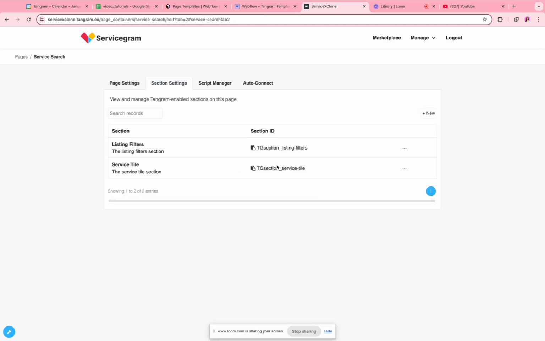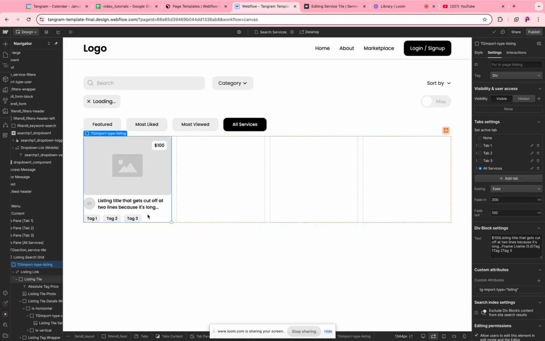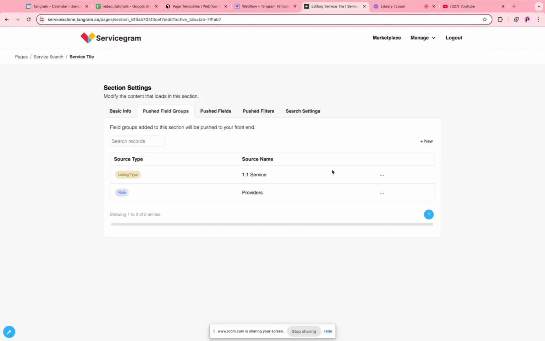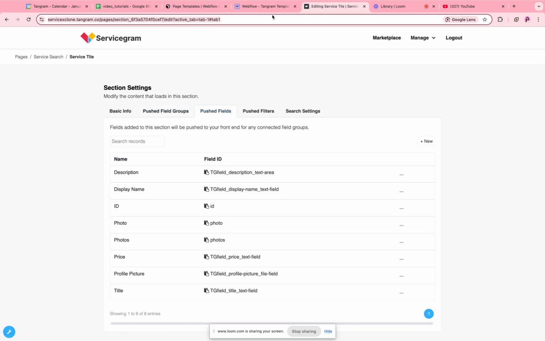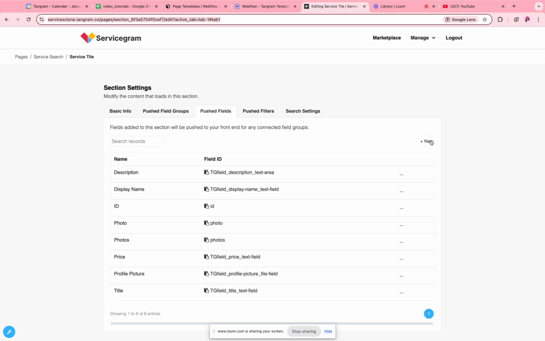And lastly, what types of information do we send to that service listing tile section, and how do we determine that? You'd click Manage, define the field groups by looking at your design and saying, what types of information do we want inside of this tile section? It looks like there's some listing info and also some user info, like the profile picture. So we would need to connect one-on-one services for this service listing page and also provider info because we need their avatar or profile picture. And then we would push the individual fields we want to connect inside of that tile section, like the title, the photo, the avatar, maybe any tags, and we define that using the plus new button.